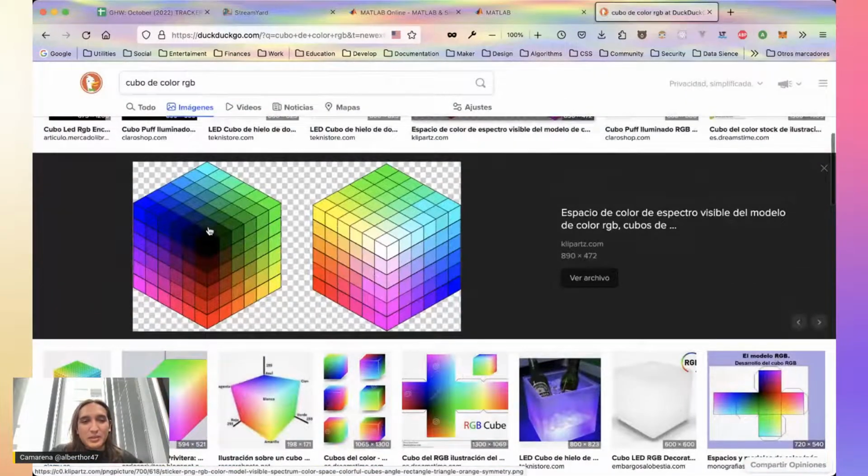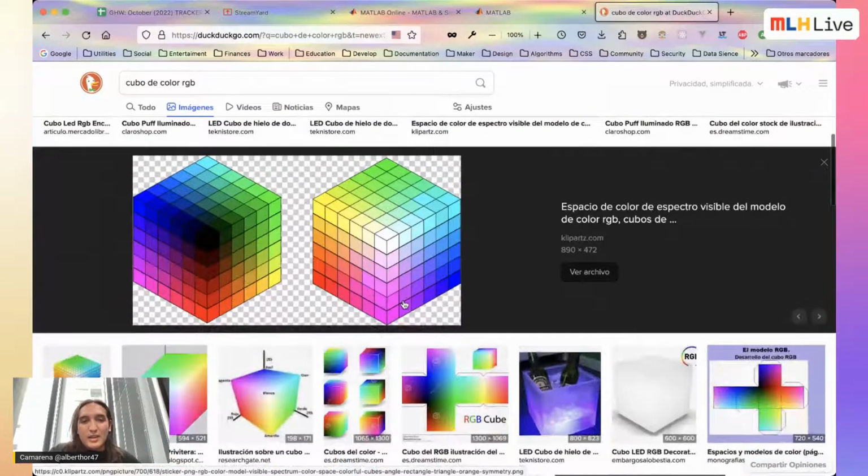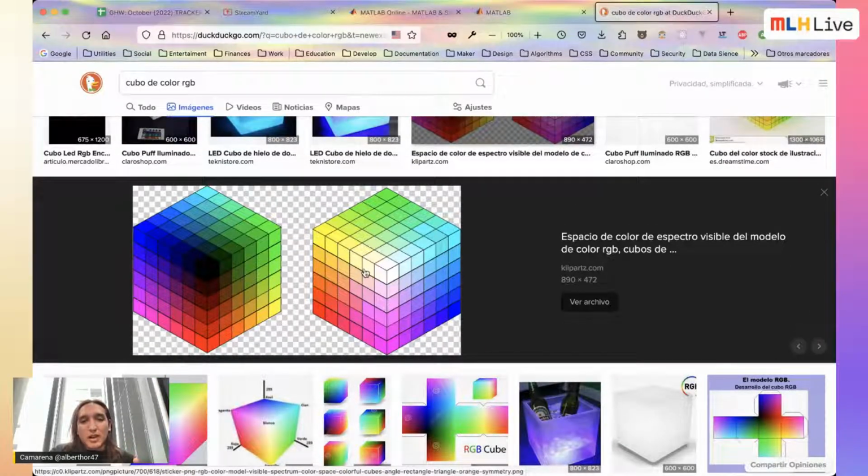There's another color system that you may know, CMY, which is the opposite of red, blue, and green, right? You can see C for cyan, which is a version of blue. You can see Y for yellow, and you can see M for magenta. These two color systems are based on the color cube.